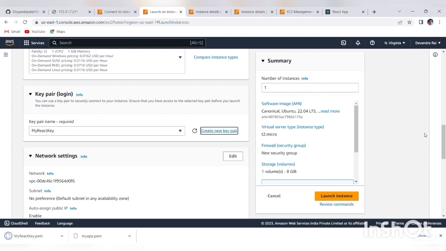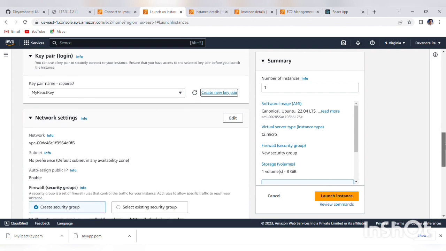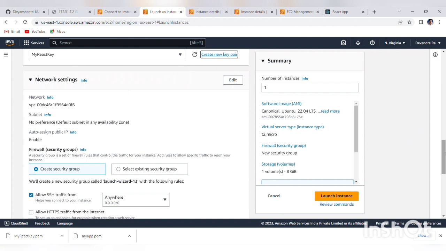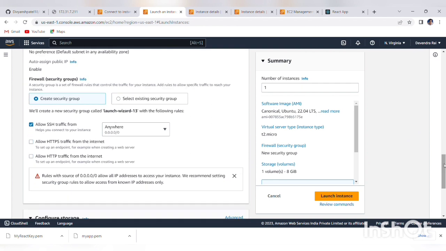Below we have our network settings, in which we have our VPCs and network types. Now the security group, which is a set of firewall rules. I am going to create one in which I am using allow SSH traffic, which is used for Linux instances. Now we are going to configure our storage.